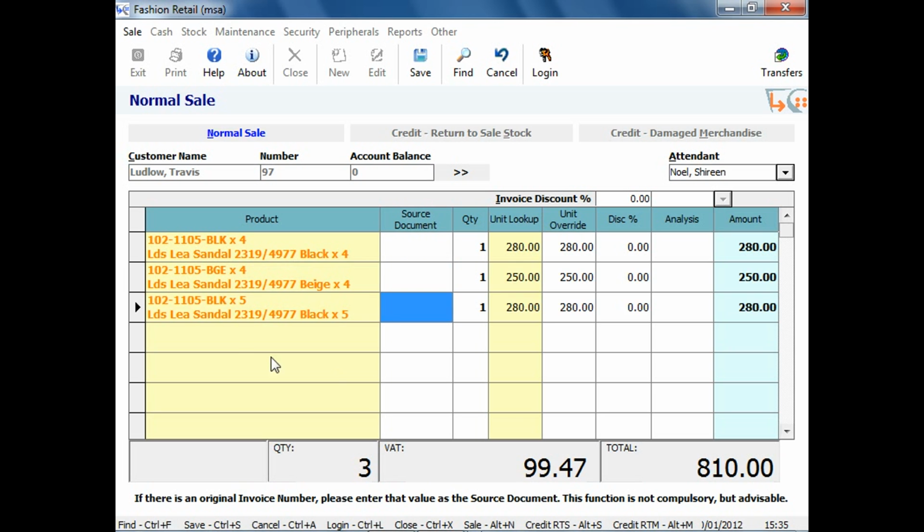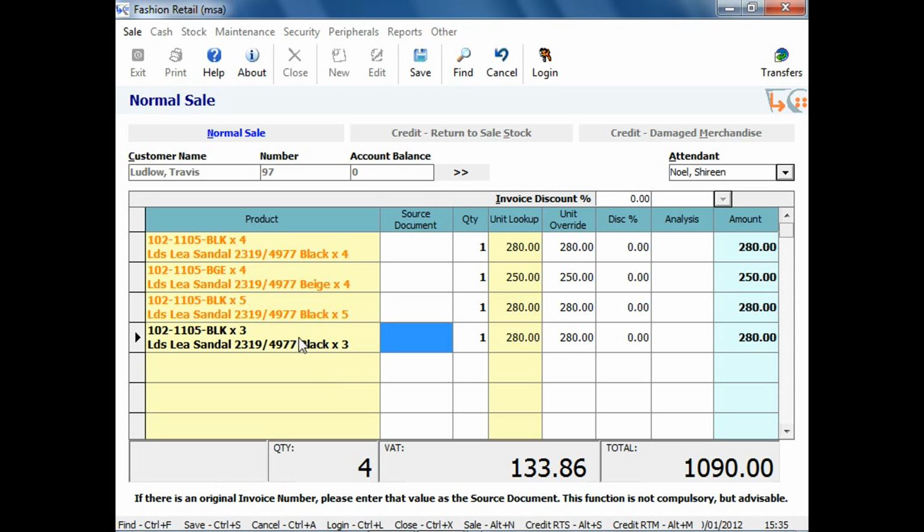Let me scan another particular product, or another 2 products. So you can see the size 3, for argument's sake, is black, so there's a positive stock value there, whereas the 4s and 5s of these particular products are either 0 or negative stock at this particular moment.